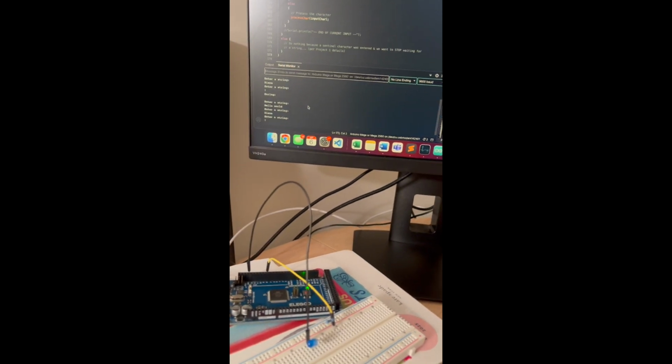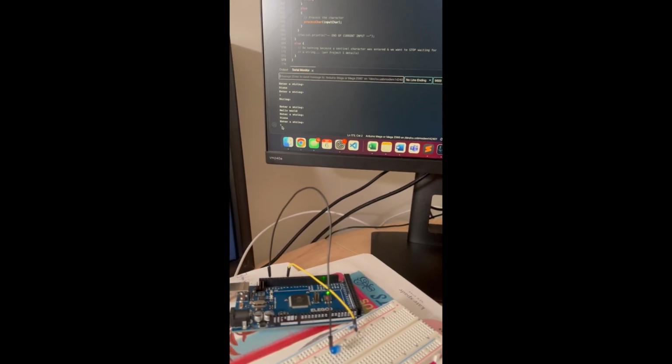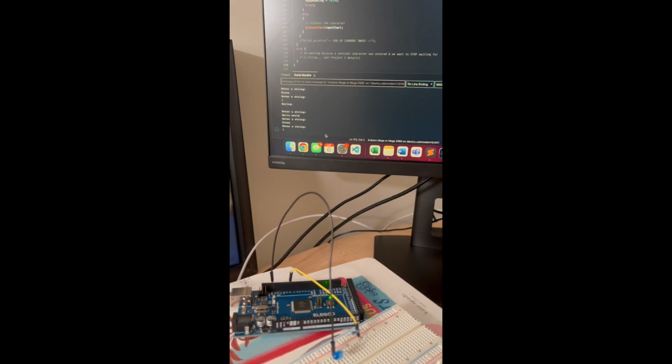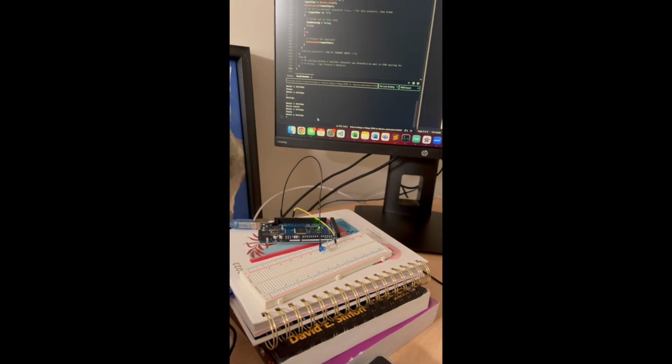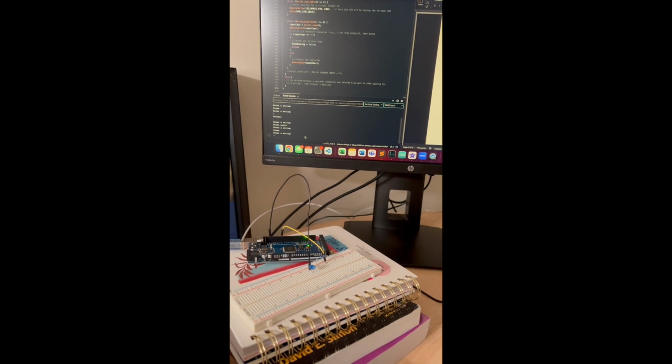And then we won't be getting any additional prompts for entering a string. Okay, and then I'll just scroll down here. So there's a sentinel in this case, and no more prompts. So that concludes my video. Thanks for watching.